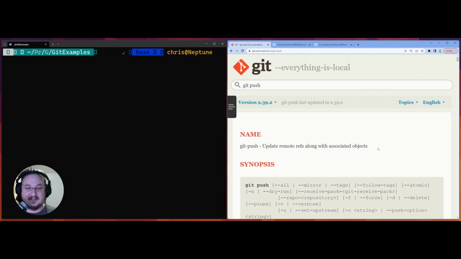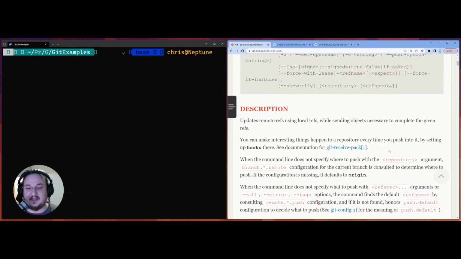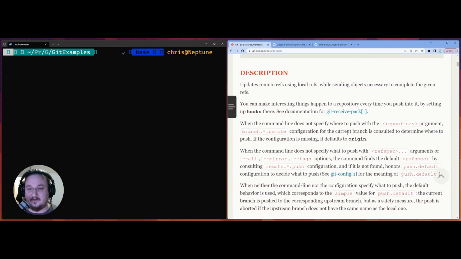First things first, as always, if you ever need any information on how the Git commands work, I definitely recommend checking out the Git documentation. It's very, very good, very powerful. Basically, what Git push does is push the references, so everything that's in our commit history, as well as the objects necessary to ensure those references make sense.